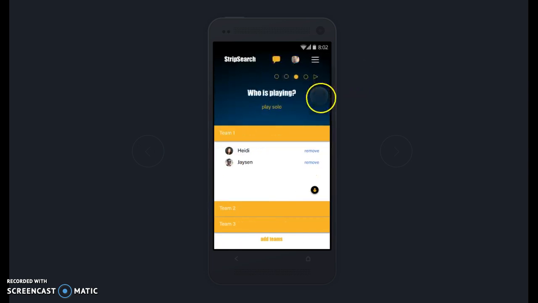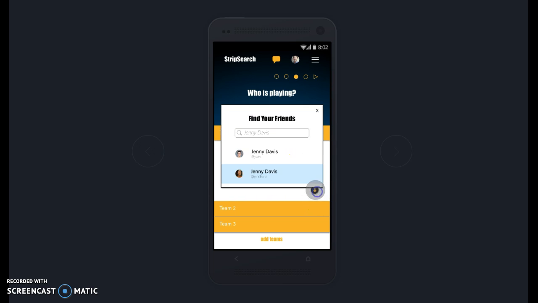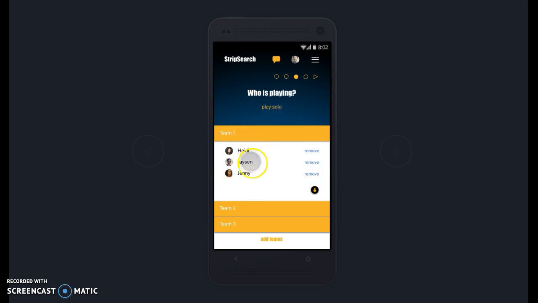The next stage in this build a hunt process is to decide who is playing. So if you have a group of friends who are coming with you, you can add them. Here I've added Heidi and Jason. Let's say I want to add one more, Jenny Davis. So now she's part of team 1. If I wanted to do a competition, I could add players to teams 2 and teams 3.